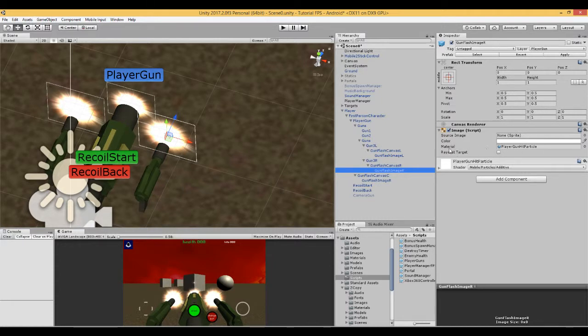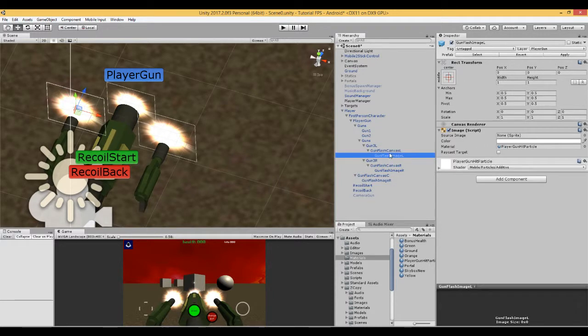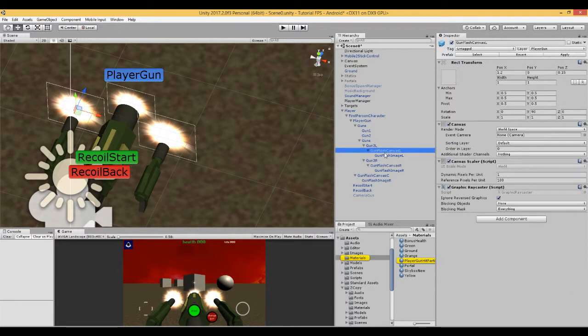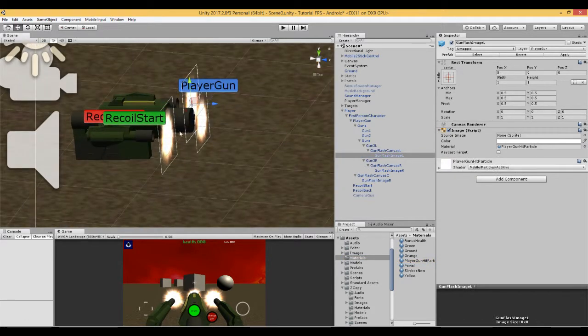I've loaded in a material over here, this hit gun player gun hit particle material. We'll talk about that in a second. So for each gun, you need to create at the end of the barrel a canvas and put it into world space, and then you need to get an image on there, and we need to put a material inside that image. So here, for example, we have 3 canvases with 3 images, and we're using the same material in each one. So let's click that and have a look at it.